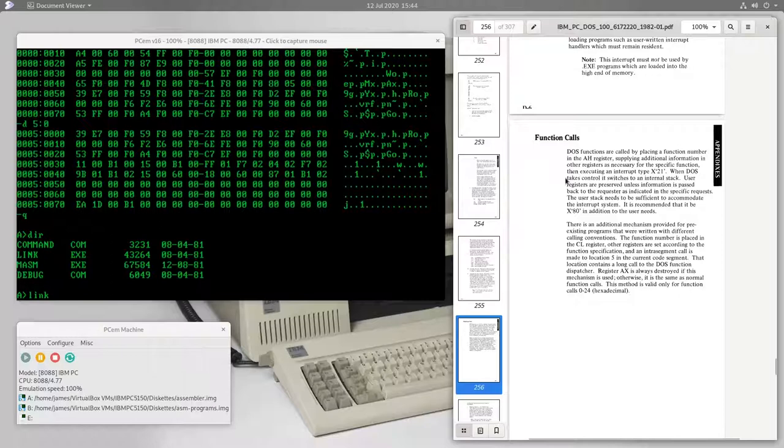When DOS takes control, it switches to an internal stack. One thing to note: what that means is it'll update the stack segment and the stack pointer so that none of your user program stack gets overwritten. User registers are preserved unless information is passed back. So it takes a lot of precautions to make sure that when you go back to your program, you retrieve the state that you started with. And then there are some conditions here on the user stack. Essentially it's giving you a manual of all the conditions which you need to satisfy in order to be able to call DOS. So we'll probably have to pay attention to that when we start programming.